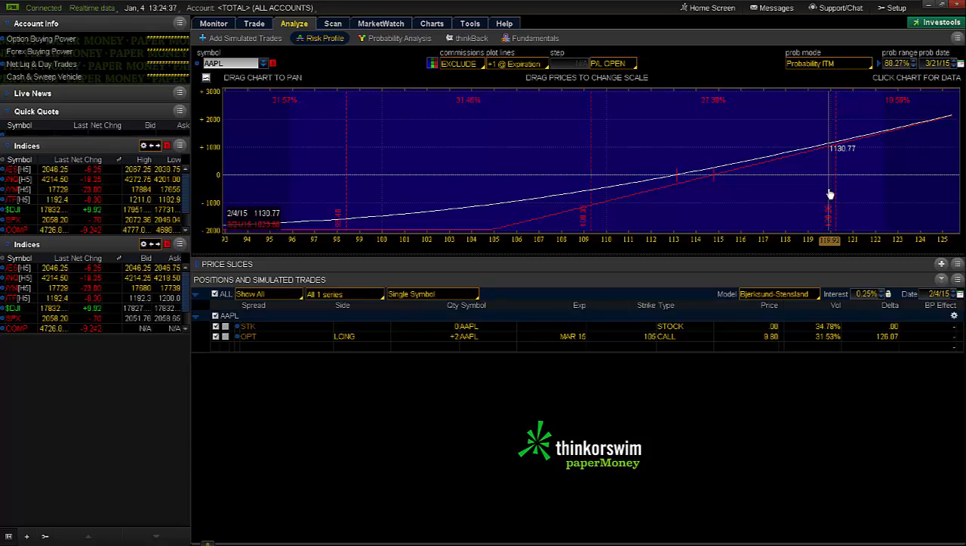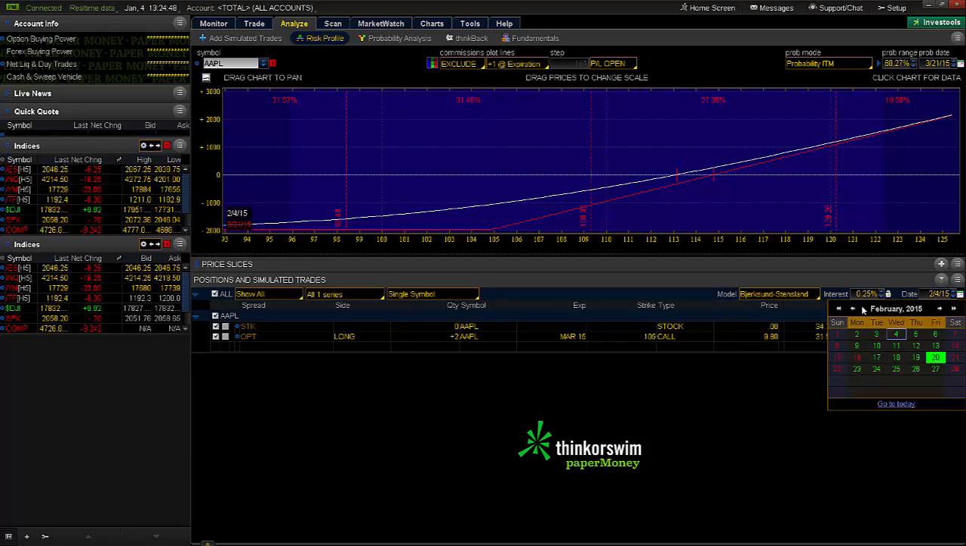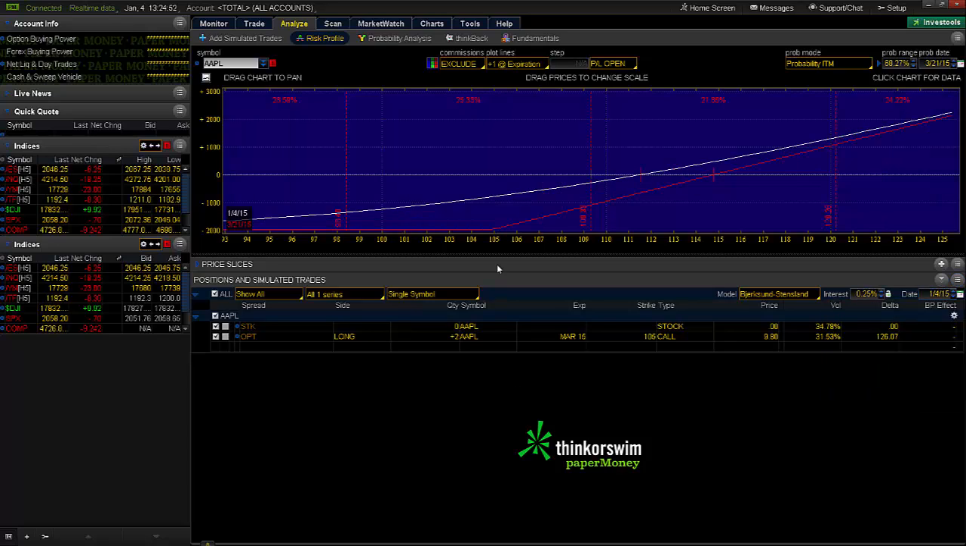So you have to realize that time decay is going to impact the value of your options, and you can change that to see how big of an impact it will be based on this calendar right here. So let's reset that again, and let's go to today. Okay, so we're back to today, and you can see it's back to $1,300.